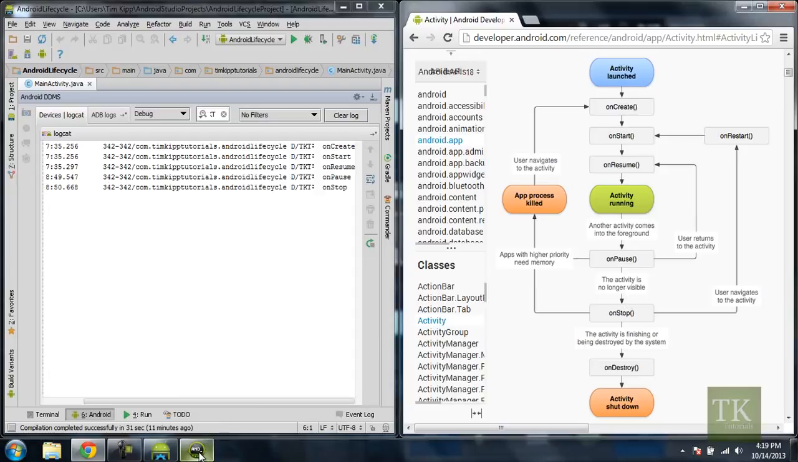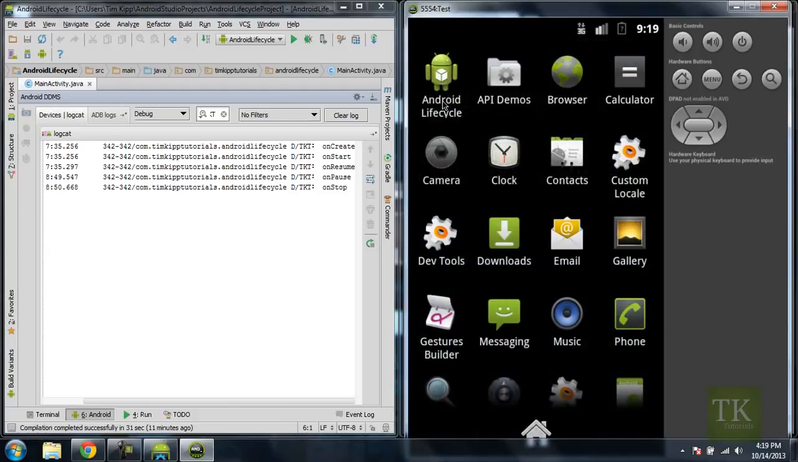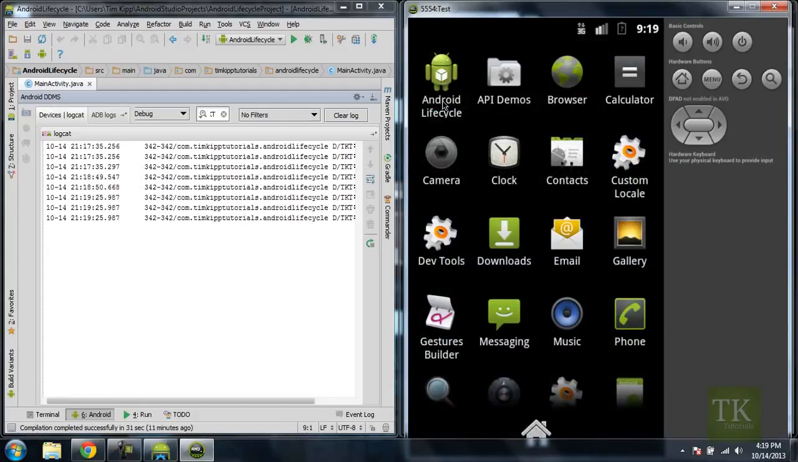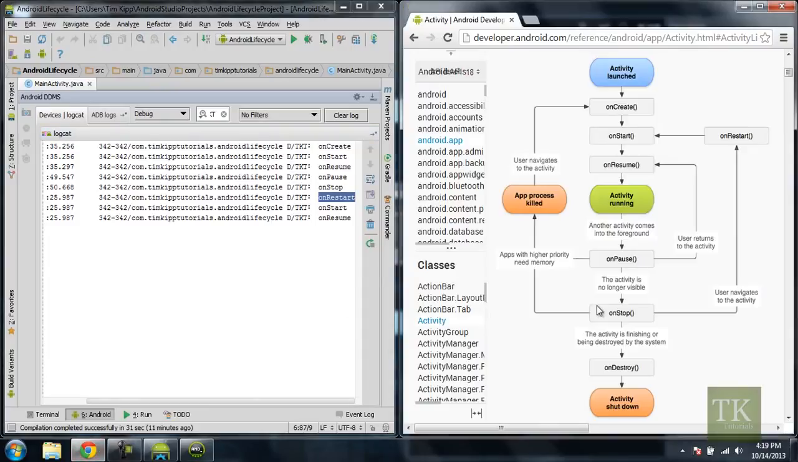So now what's going to happen if we go back to our activity? We're going to hit the menu again. We're going to go back to Android Lifecycle. See here we have some more lines. And now we've hit on restart, on start, and on resume. So what it did, while we were here on stop, I navigated back to the activity. It went to on restart, and then it went to on start, and then on resume, and now the activity is running again. So you can see how this life cycle is following the chart exactly how we expect it to.